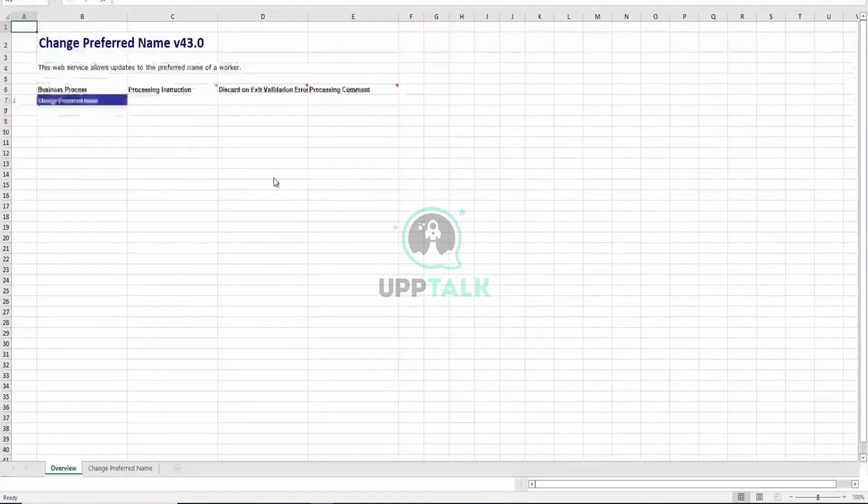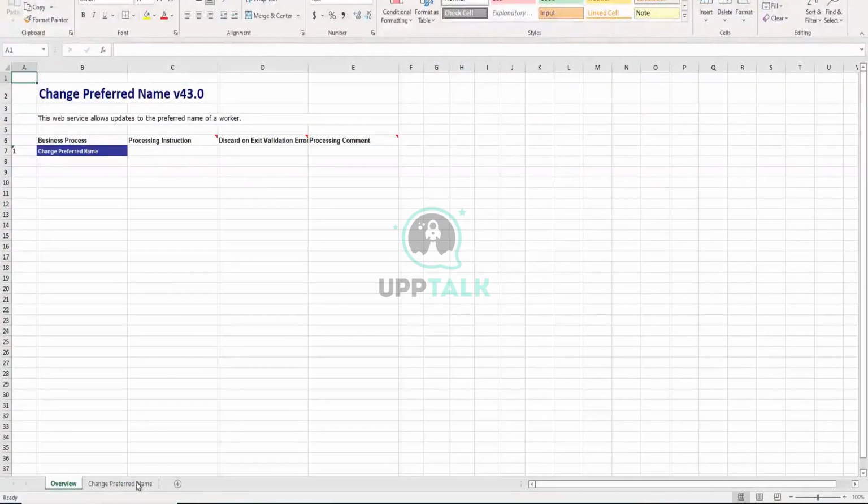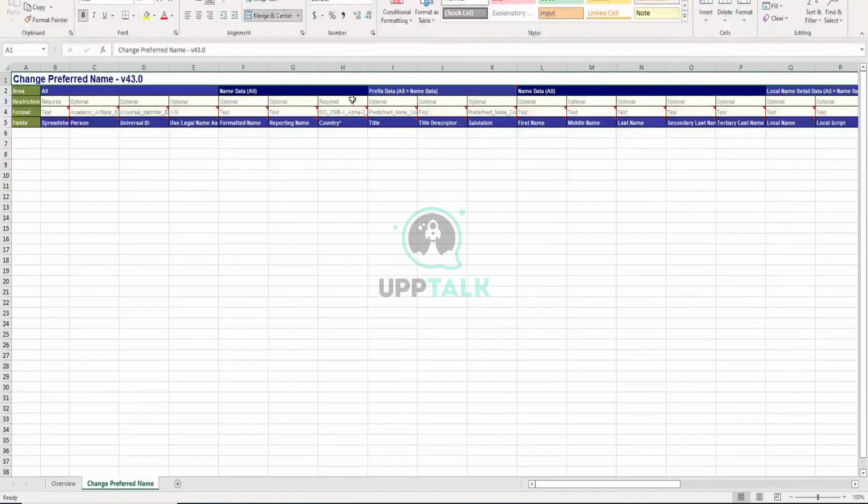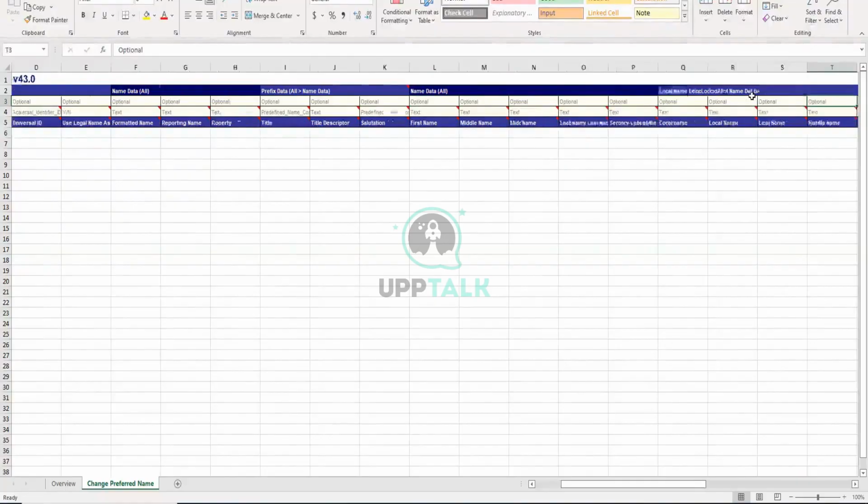If you see, this is another template model. There is just one tab for each and every web service. For each EIB you will have a different kind of template model. For this one, it is very straightforward. There is just one tab, and here you can see whatever is required, I mean the country code or whatever is required. You can just enter that and you will be able to update name data in Workday.